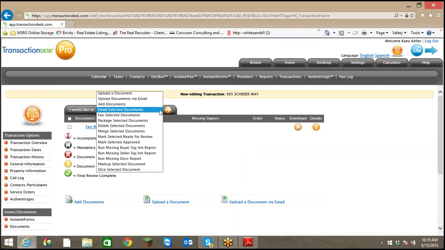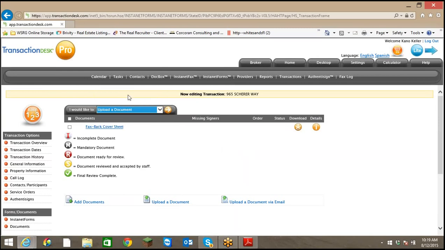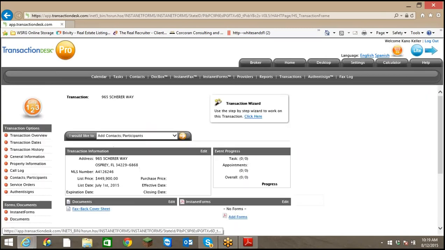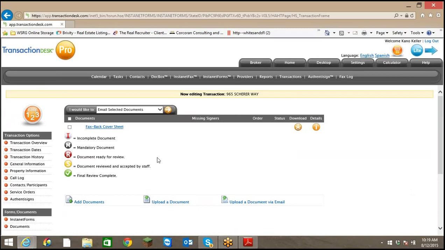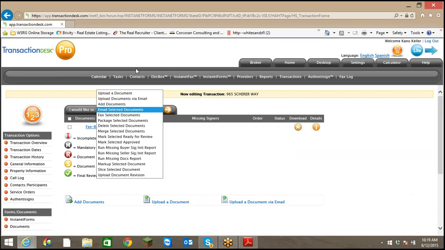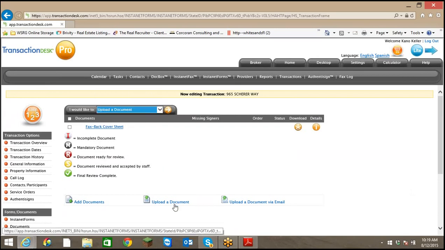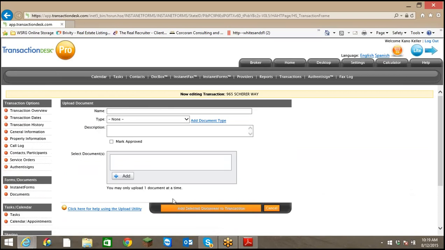I can email them into the system, but I'm going to upload them into the system. And again, I just want to show you that step. I came to the document section and clicked the edit button. By clicking on that, it brings me to this screen where I can click on the menu to upload a document, or I can click on the shortcut down here. Both are the same thing. So this time I'm going to use the shortcut.